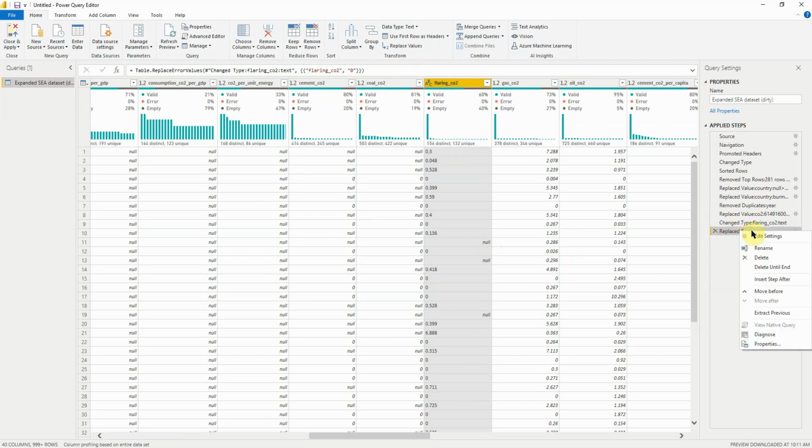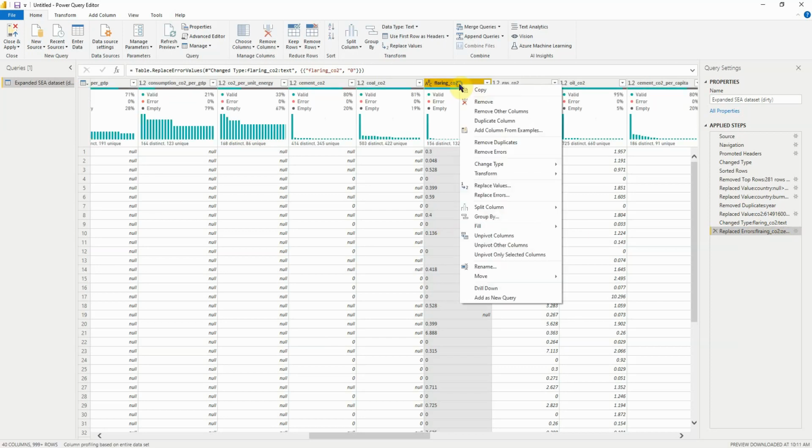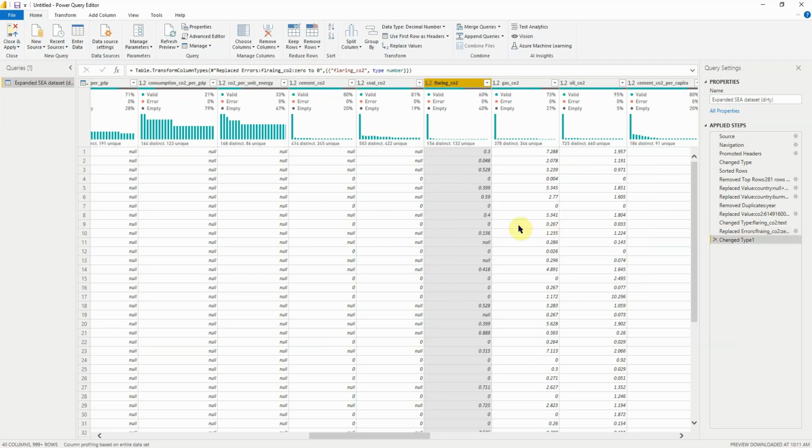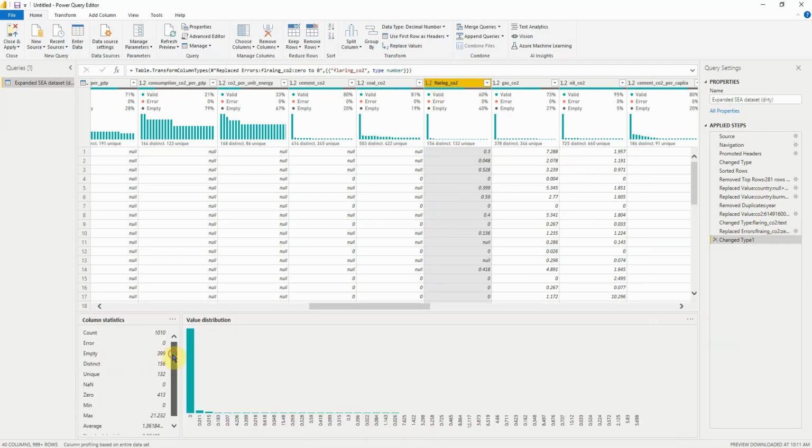So we already replaced the error with the correct value. In flaring CO2, we replaced the error with 0. Now let's change it back to its original data type. So now we have fixed the error on this particular column. Let's check the column profile for this. Alright, I think this one is already clean.